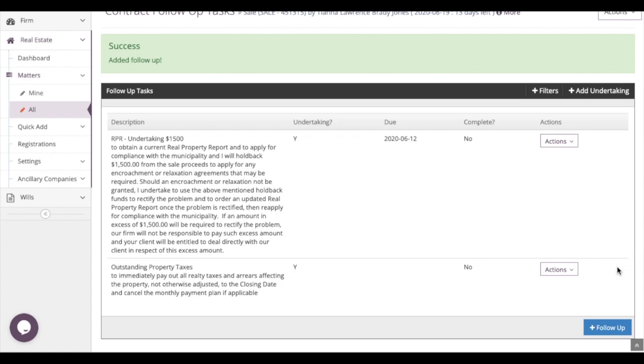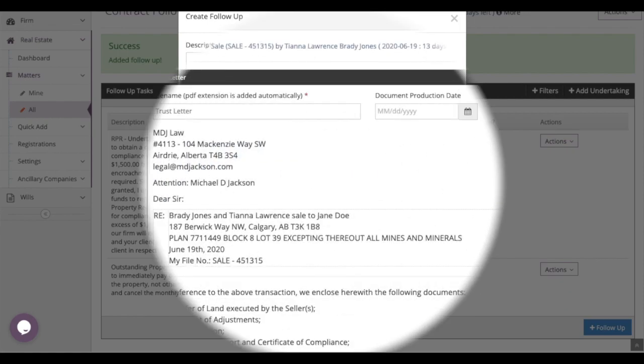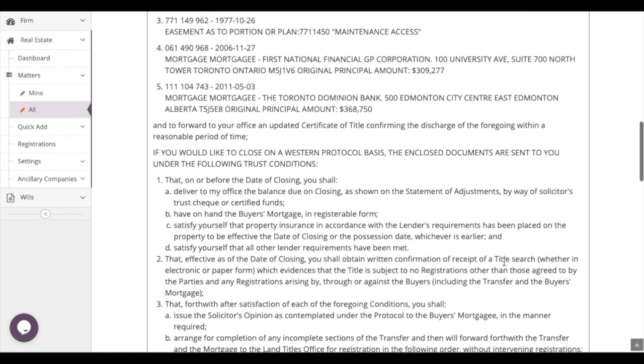To add a follow-up that is unique to the matter, click Follow-up and insert the information that pertains to this follow-up. And when complete, click Create. The precedent undertakings have now been included in the trust letter.